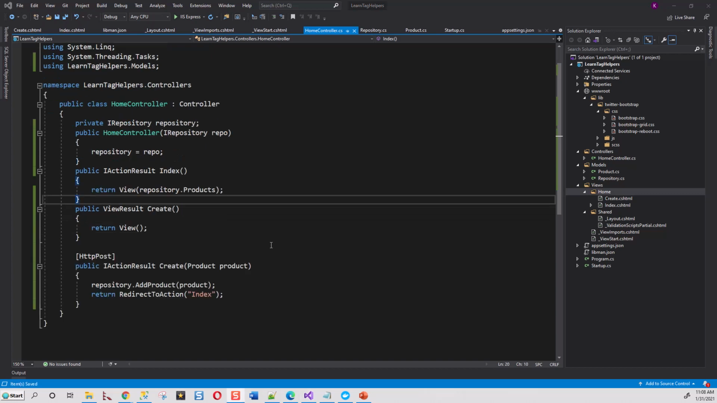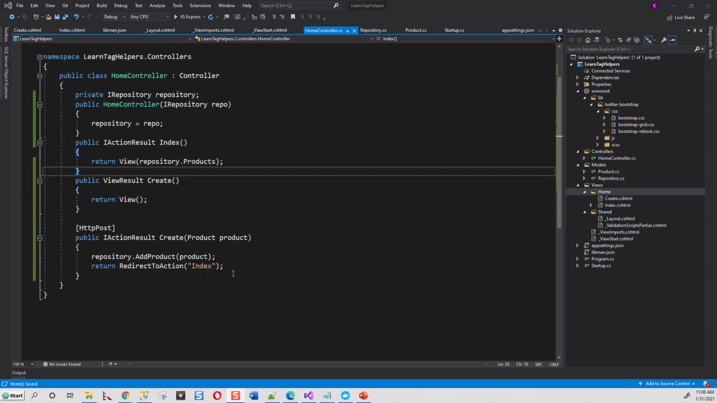Now I have created the two Create action methods. One is the default. I have not written HTTP get, but by default, if you don't write the attribute, it will take it as an HTTP get action. And this is the HTTP post action, which takes a product item. The HTTP get Create just returns a view and doesn't take any argument. The HTTP post Create action returns an IActionResult type, adds a product object to the repository, and then redirects to the index page. That's all it does.